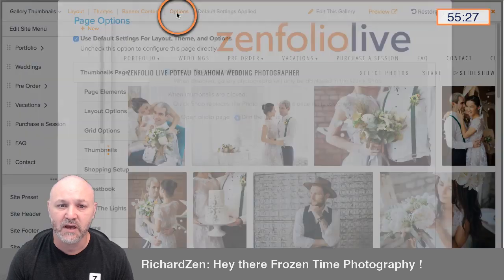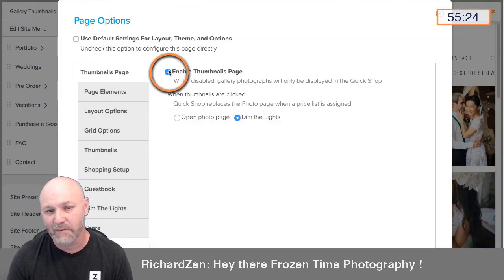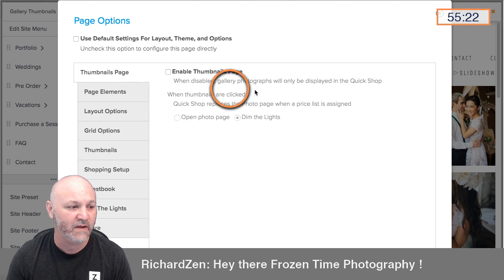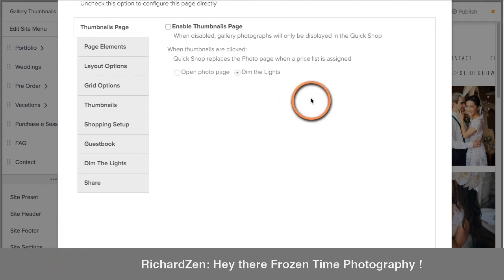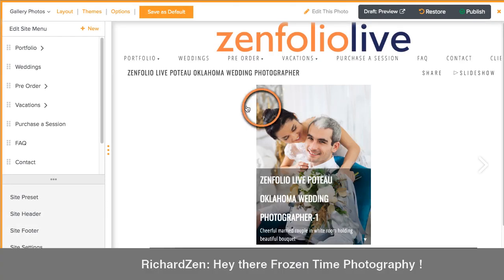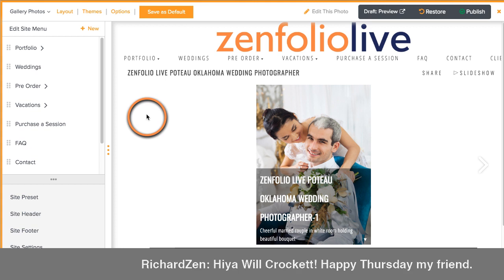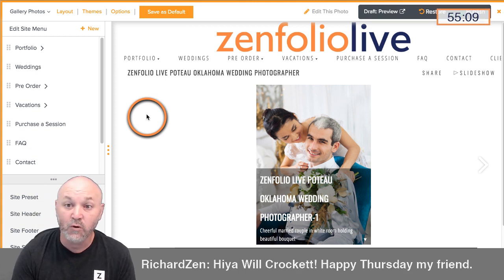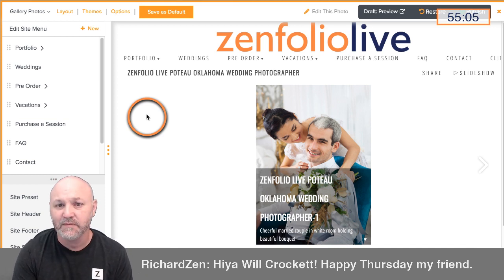So what we're going to do is go to Options, and I'm just going to show you what that might look like. So I'm going to deactivate the thumbnails page really quick, and then just click that Apply button down here in the bottom. And what that's going to do is we're going to see this page right here, which is called the Photos page. Or if there was a price list on this gallery, it would load into either Quick Shop or something similar.